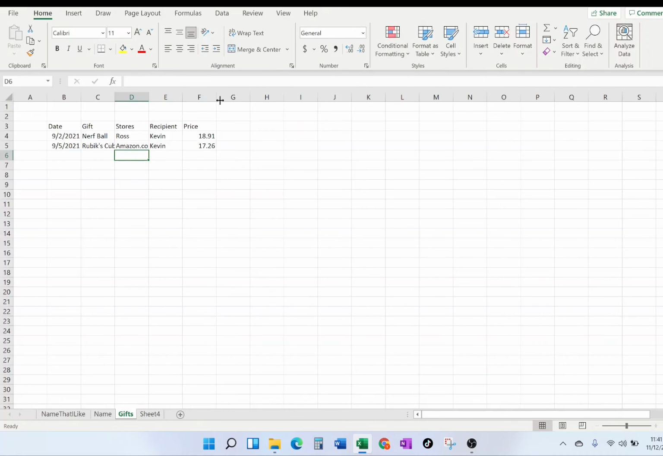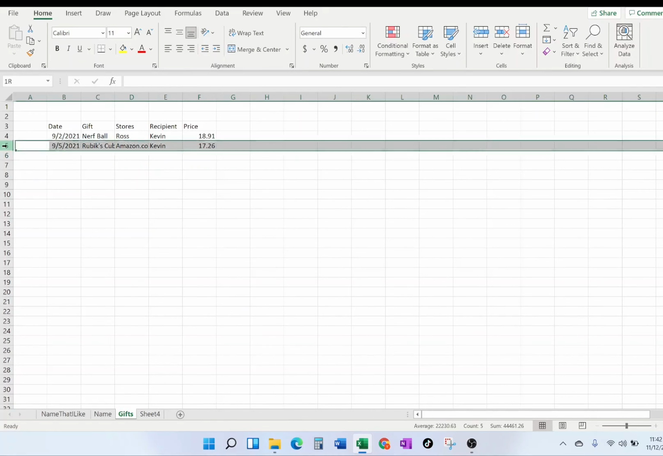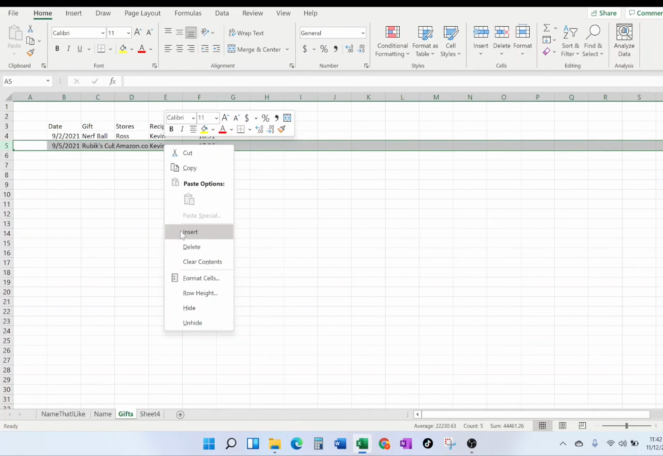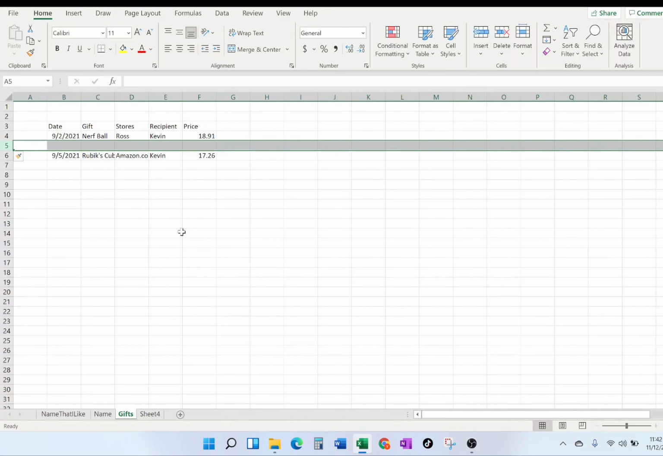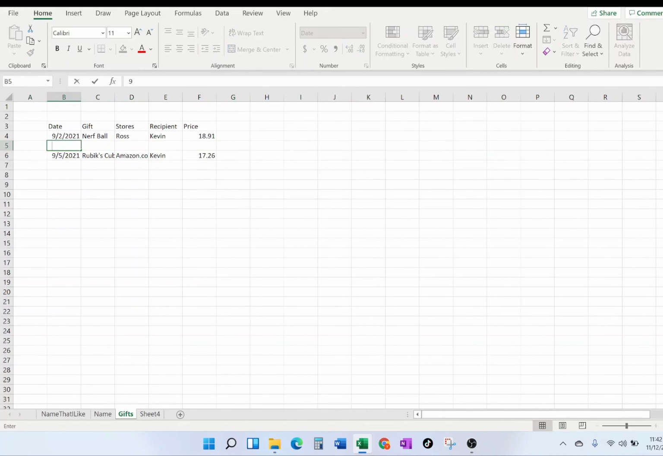Amazon.com. In the same fashion that you added a column, you can also add a row. Let's say I made a purchase on the 3rd of September and I want to put it in chronological order. In order to do that, I can insert a row by coming over here and clicking on the row, in this case row 5. I can right-click to access the right-click menu, click Insert, and there we go. I can come in here and enter the purchase I made on the 3rd, and it'll be in order.